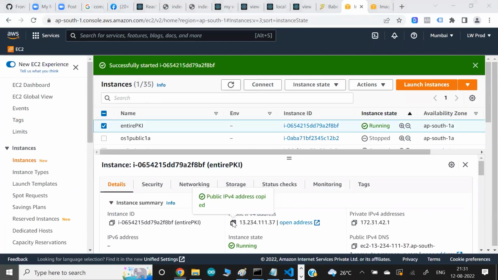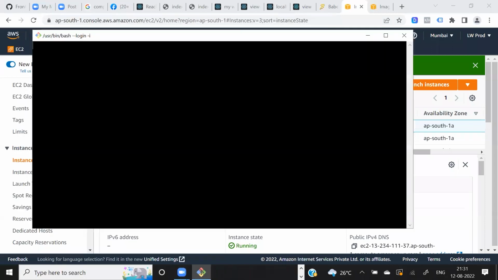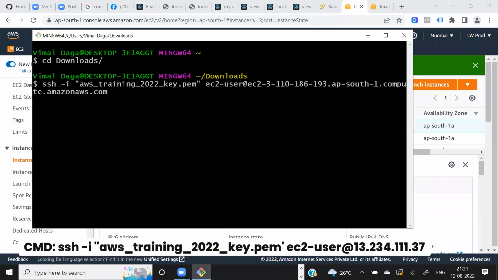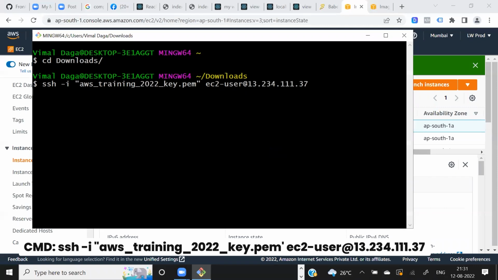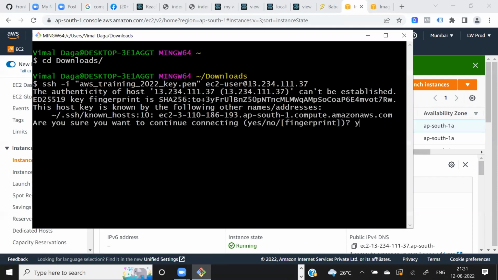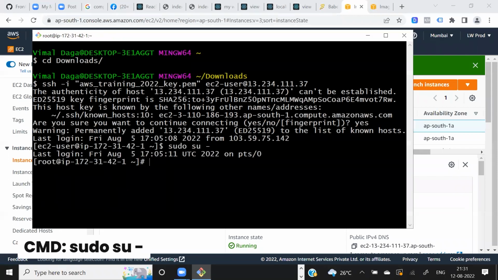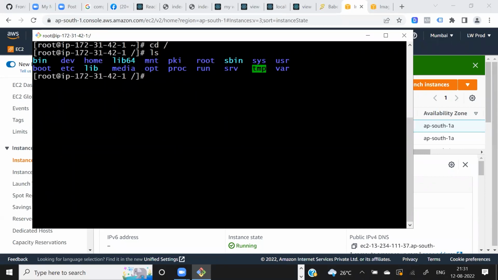So this is one of my operating systems. Let me take my operating system, open my Git Bash command line terminal. Let me go to my download folder. Now this has been connected. And in my last class, guys, I believe I created one folder, and the name of the folder is PKI. Inside this folder, I created this folder root CA.